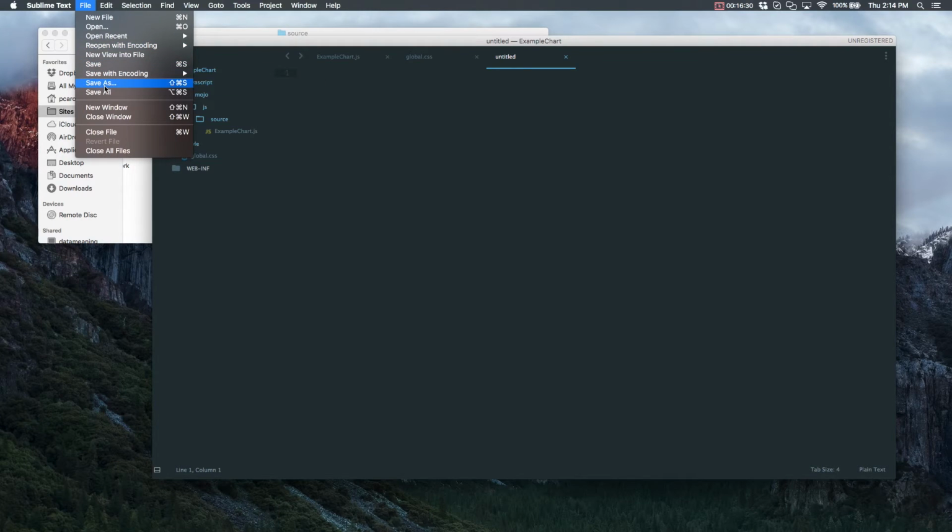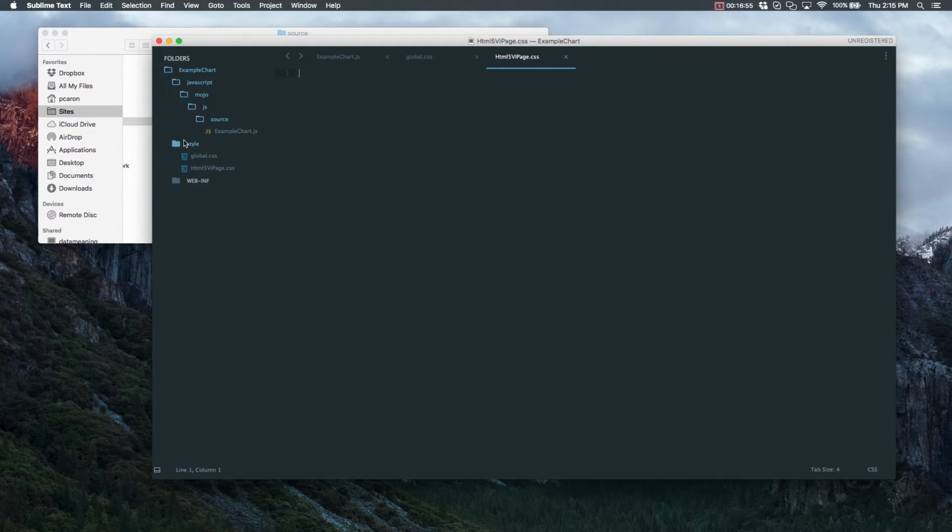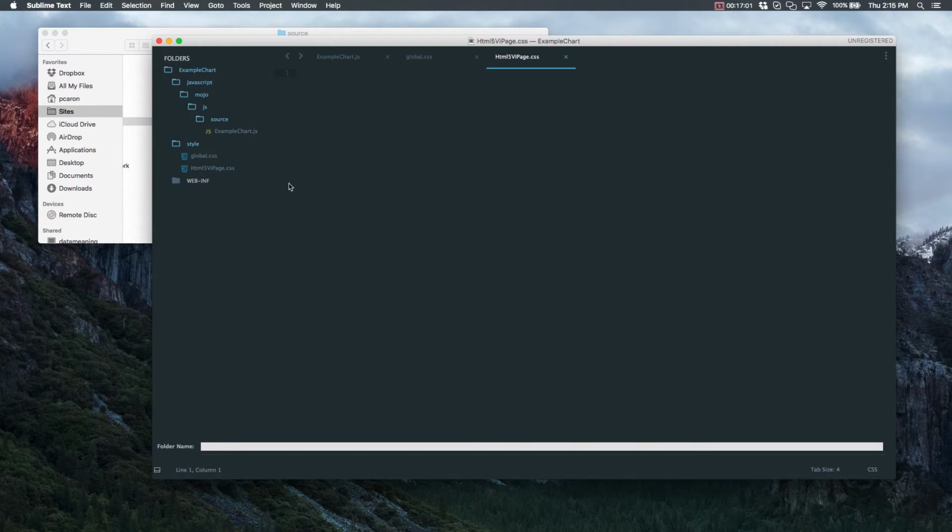We're going to save this file as capital H, lowercase tml, the number 5, capital V, lowercase I, capital P, age, dot css. MicroStrategy needs the file names to be exact so it knows where to get its CSS from. After that, we want to go ahead and create another folder within style called images. Within that folder, we're going to have our thumbnail.